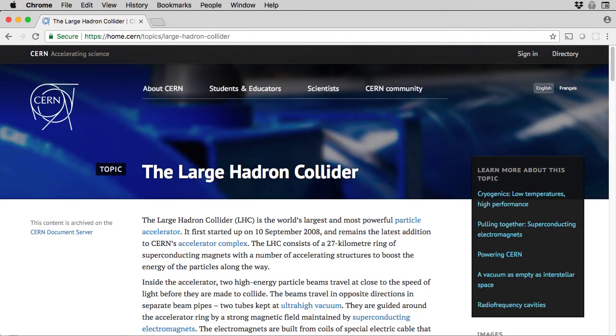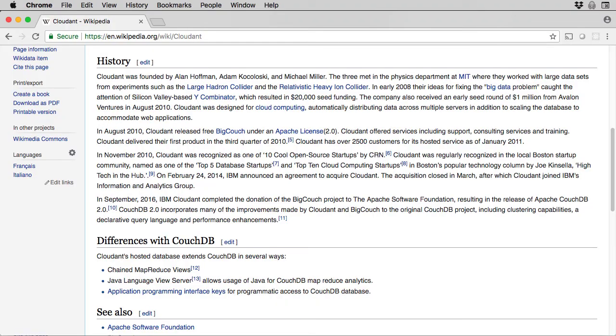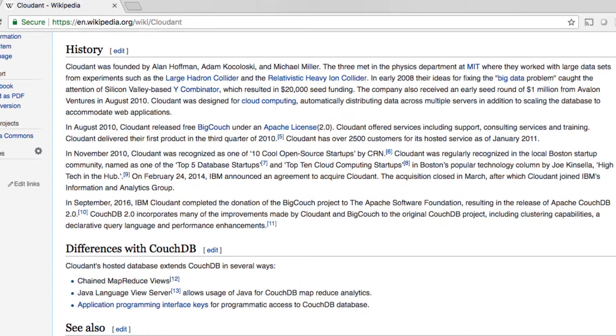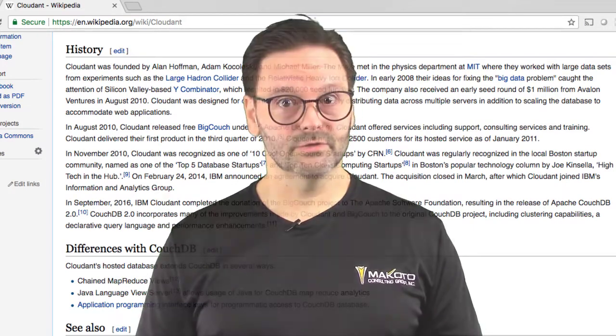Particle accelerators like the Large Hadron Collider at CERN and the Relativistic Heavy Ion Collider at Brookhaven National Labs create a lot of data. Okay, stay with me. 3 MIT physicists noticed this and created a new database called Cloudant to handle all that data. Well, in 2008, Silicon Valley noticed too.